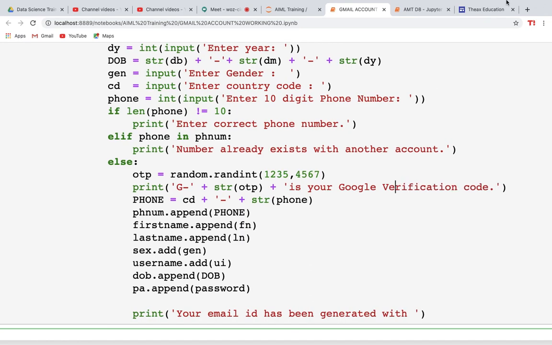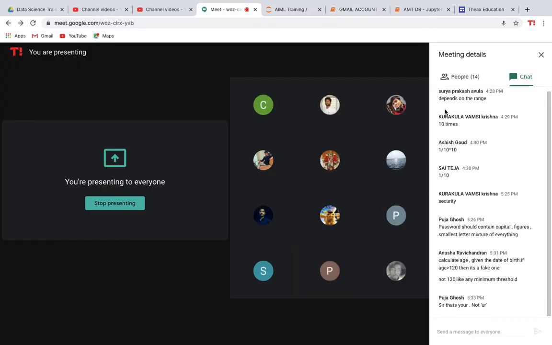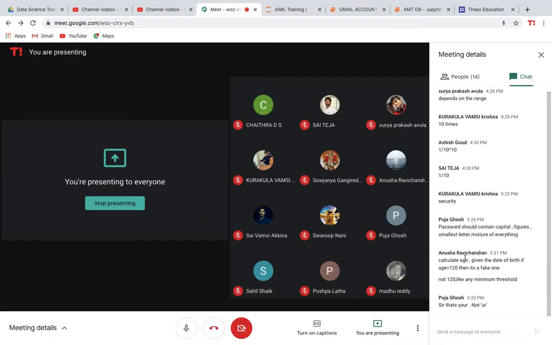Okay, I think you guys are getting it messy. Calculate age given the birth date. Yeah, all that I'll do, what you will do there. Then what else the project I will give to you.